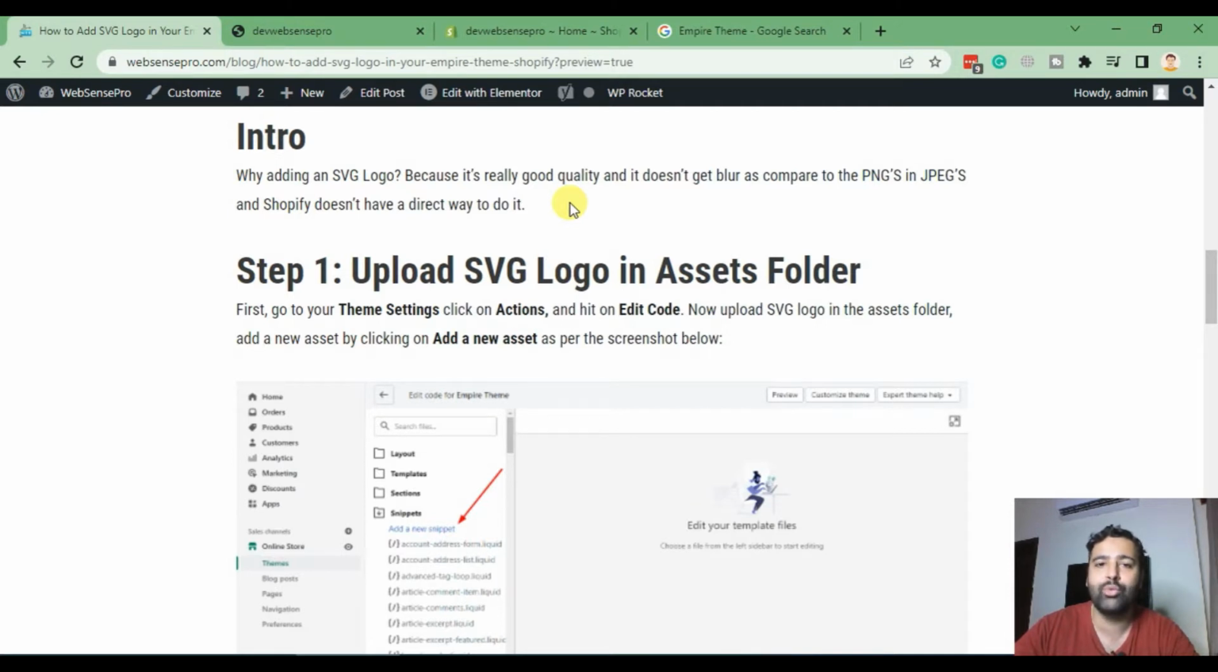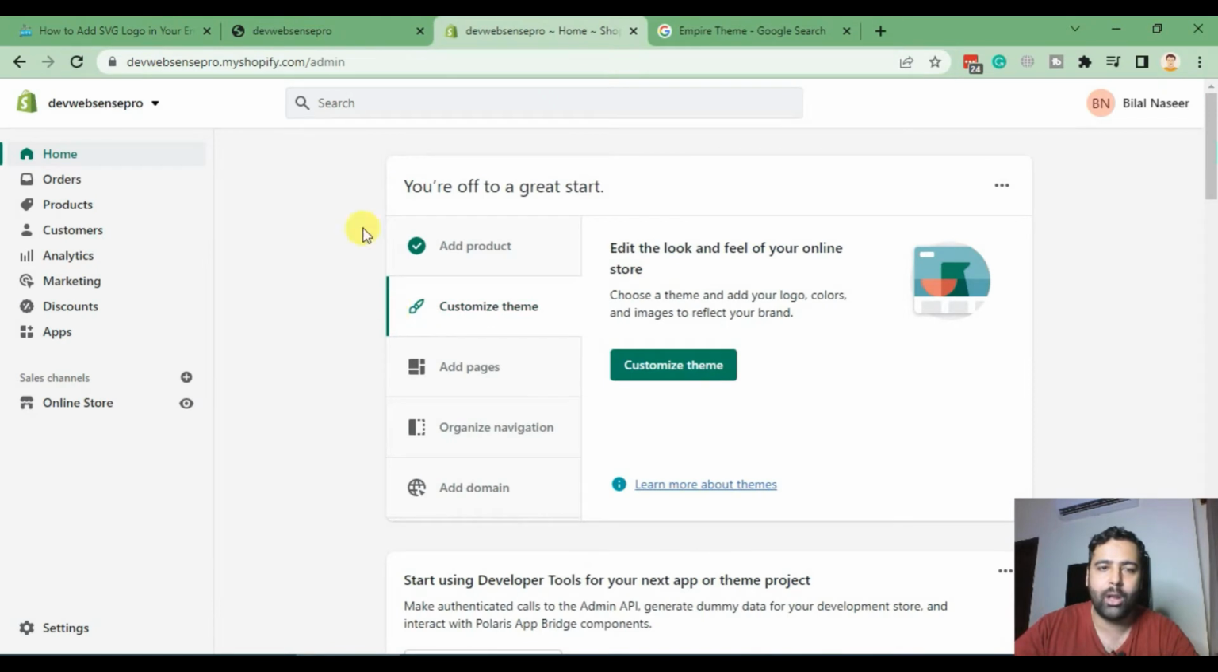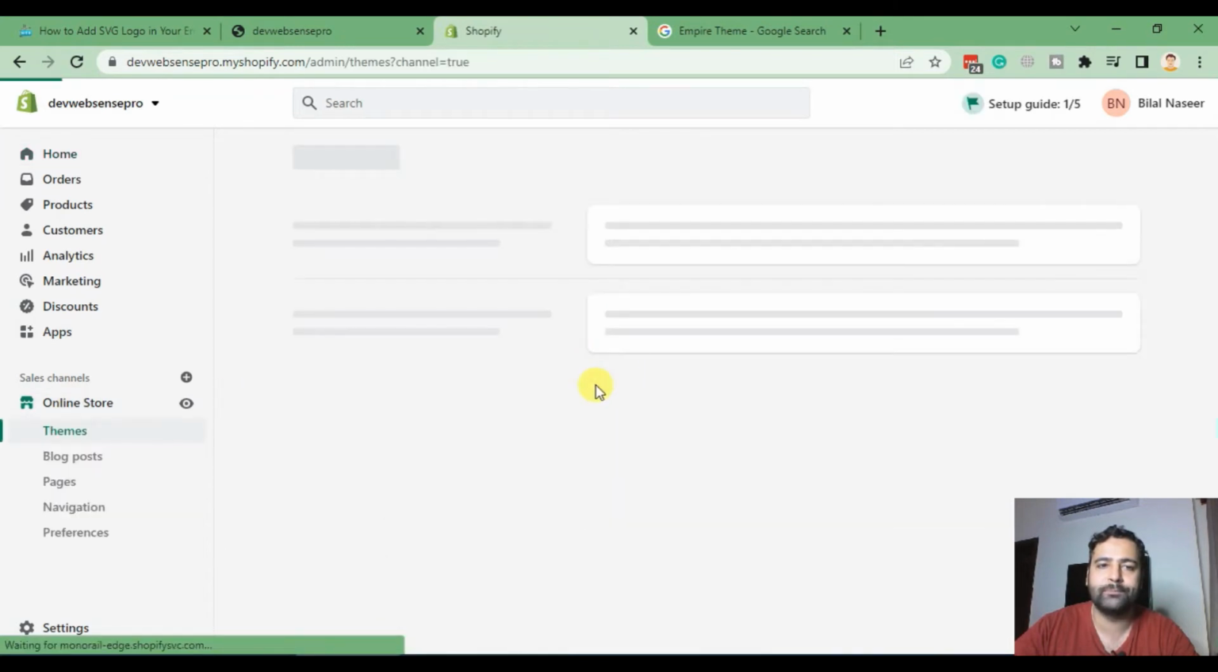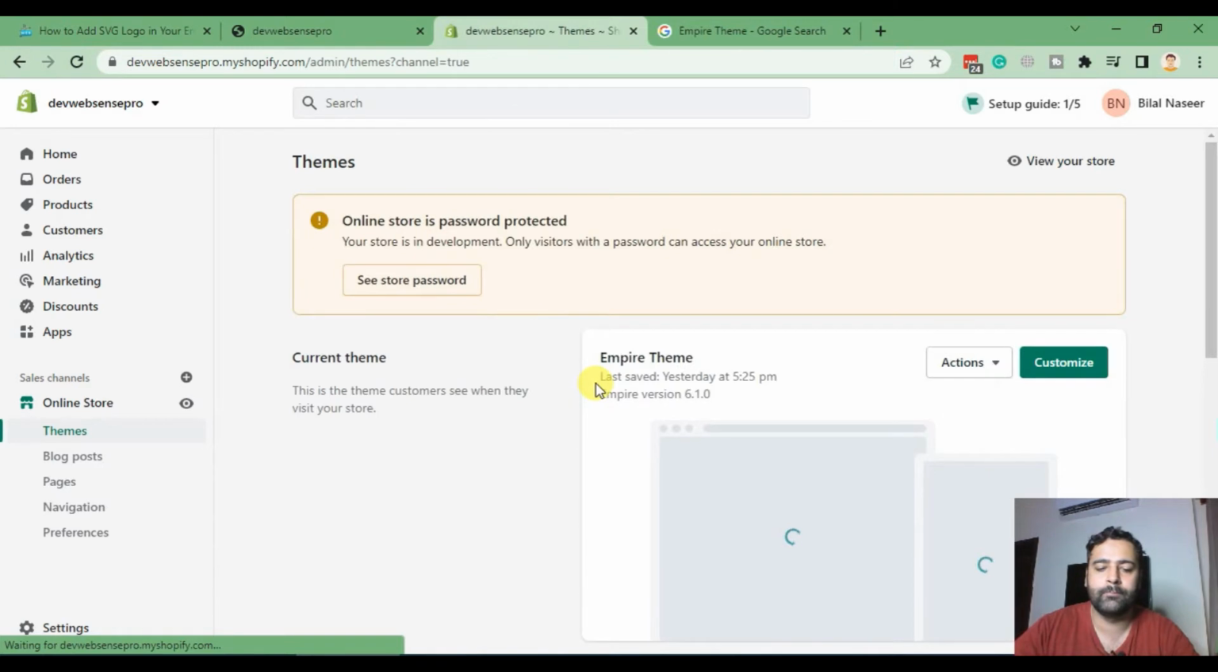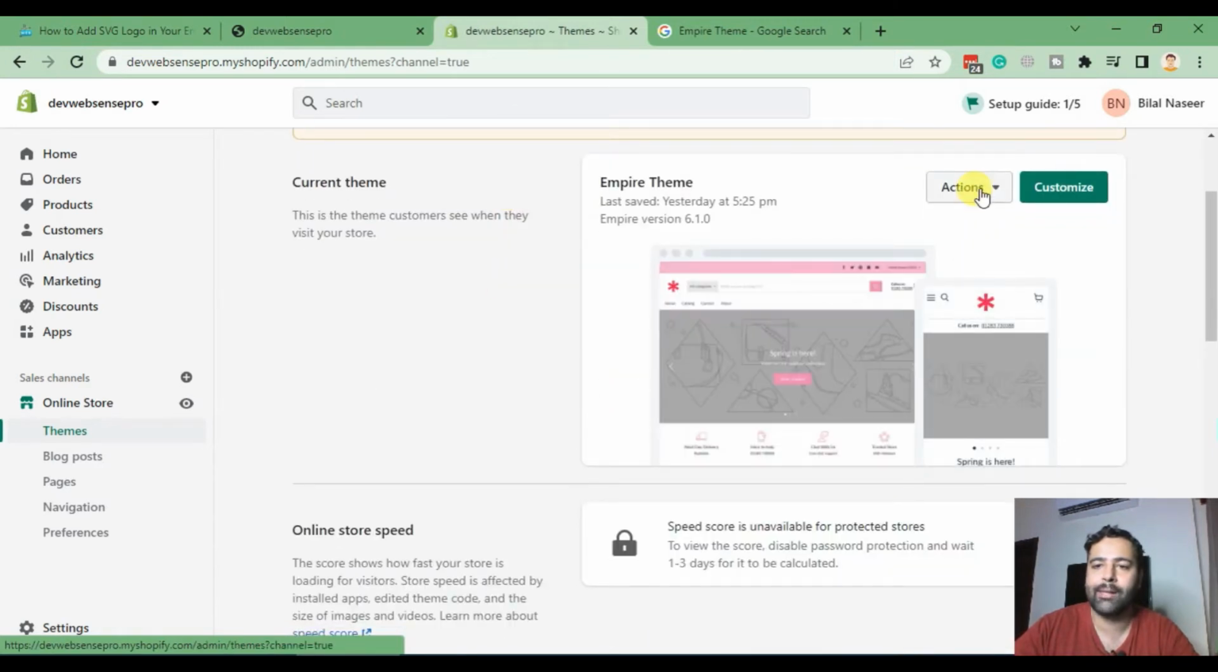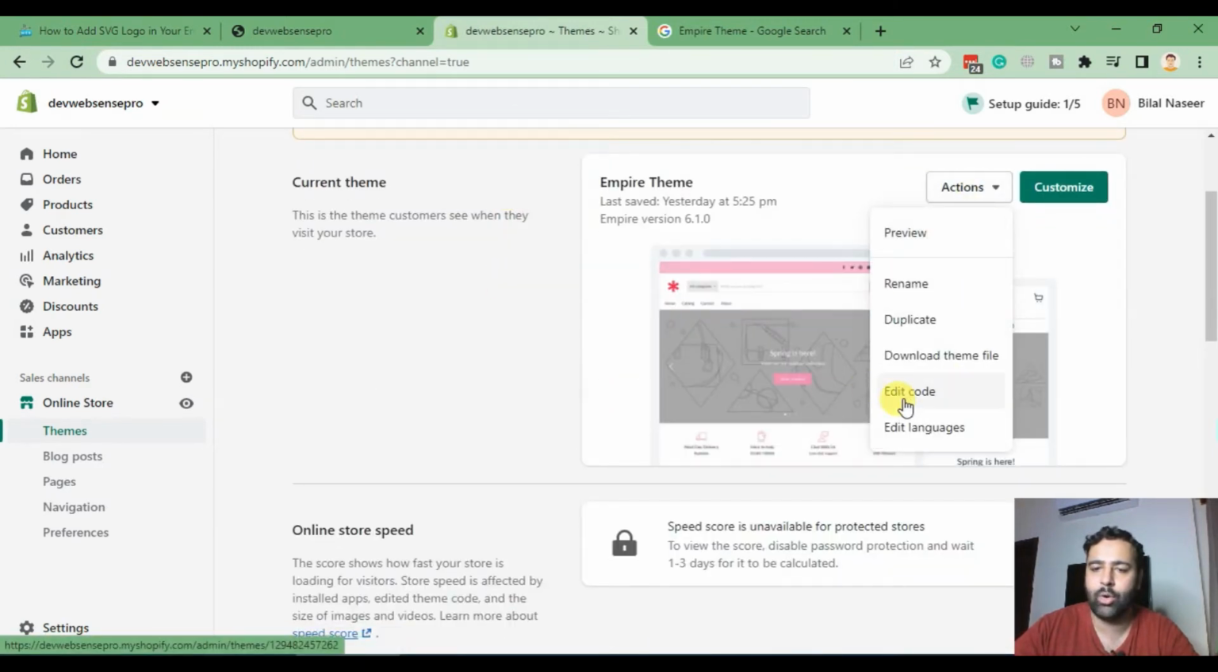Unfortunately, Shopify does not provide a feature where you can upload the SVG and directly apply it through customize theme settings. You have to code it in order to add an SVG logo. So let's go back to your Shopify dashboard. After logging in, you will see a dashboard like this. And once you're on the dashboard, click on online store. And then from online store, click on actions, then click on edit code.